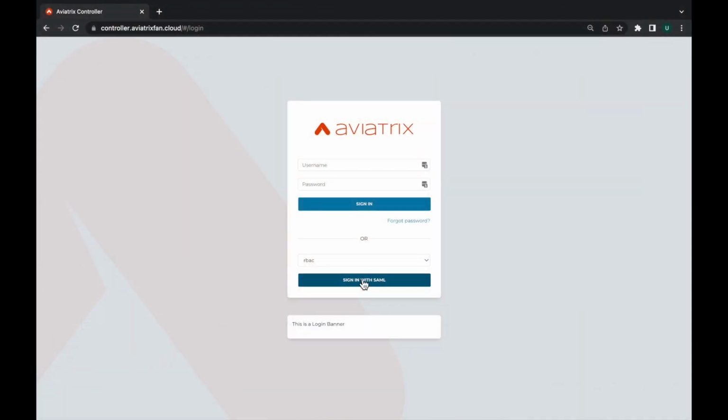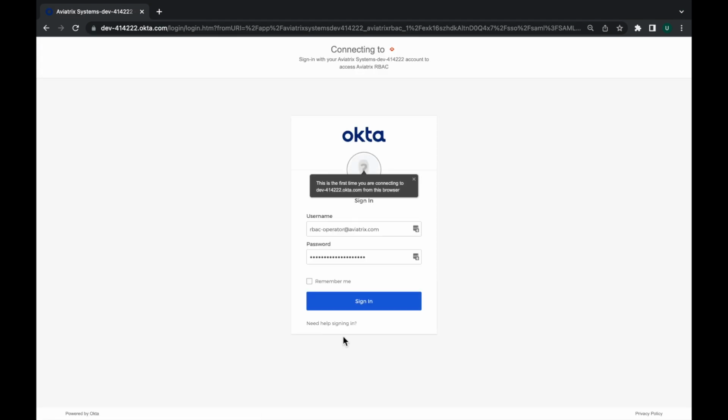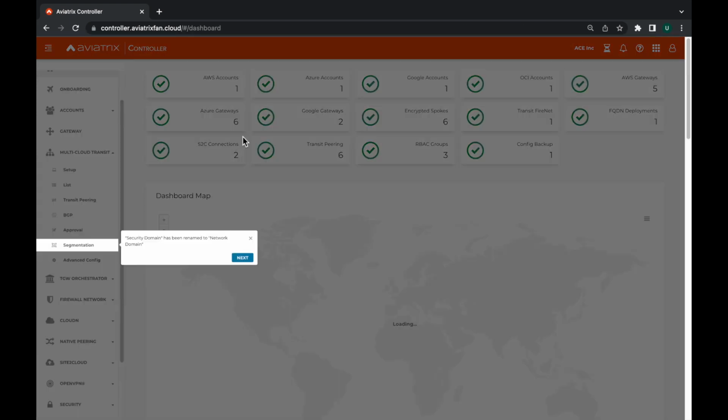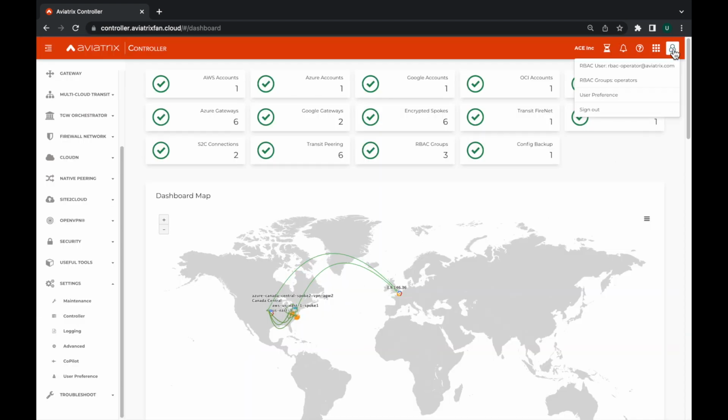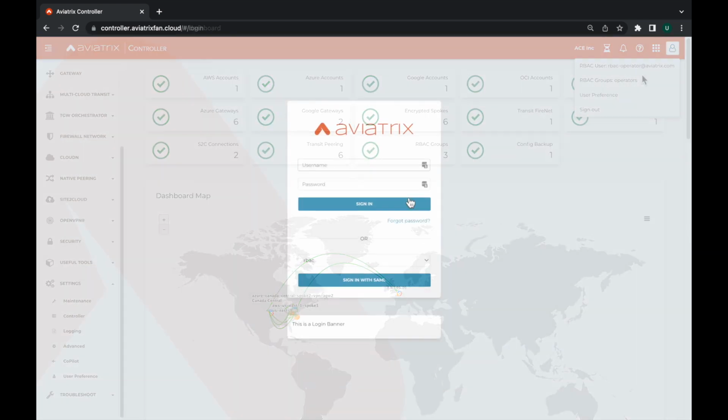At the login screen of the controller, you have the choice to sign in using an account that is already onboarded into a SAML provider for role-based access control, or RBAC. In this example, we'll sign in using a developer account of Okta. The first time you sign in, you'll be shown what is new in the UI. Notice in the top right corner that we are signed in as an RBAC user called RBAC Operator.